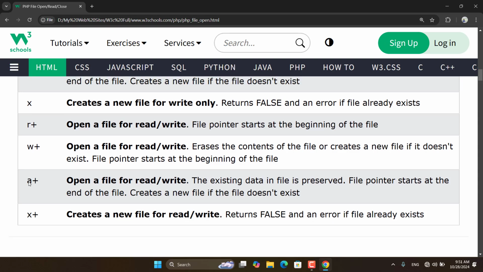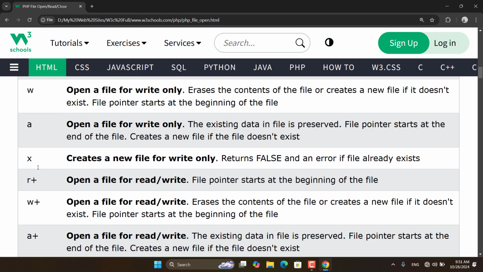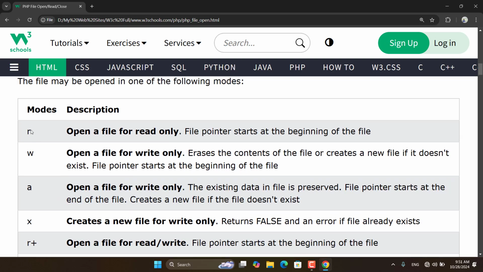Which one is better, teacher? It depends on which condition you want, it depends on your goal. It's not a question of which one is better; we have different modes. Then you decide in which mode you want to open a file: you want only reading, or you want to write only.